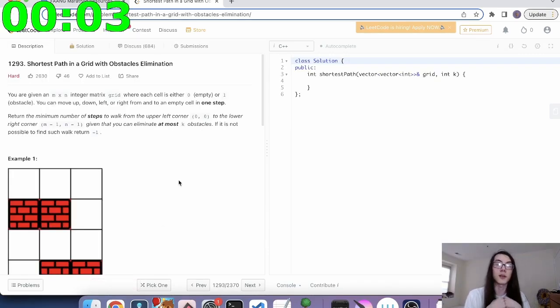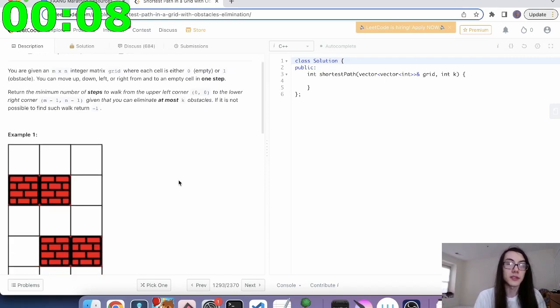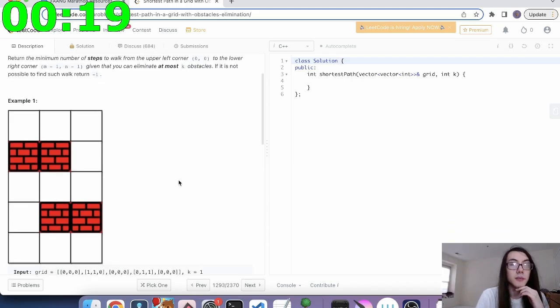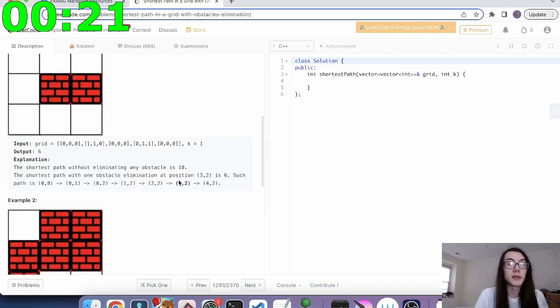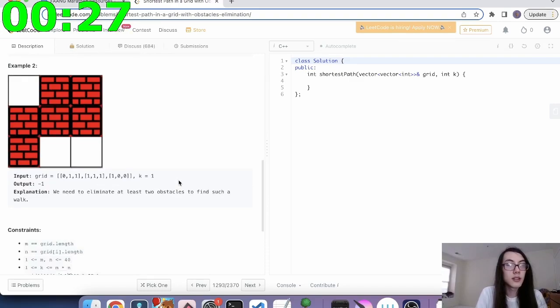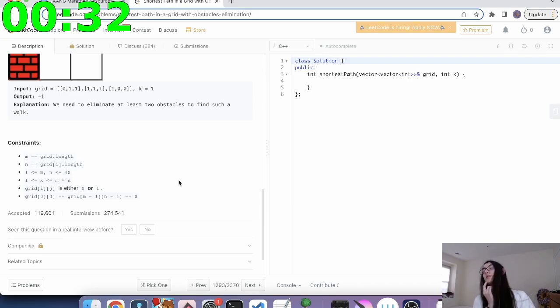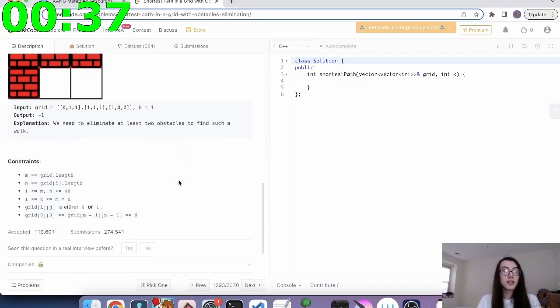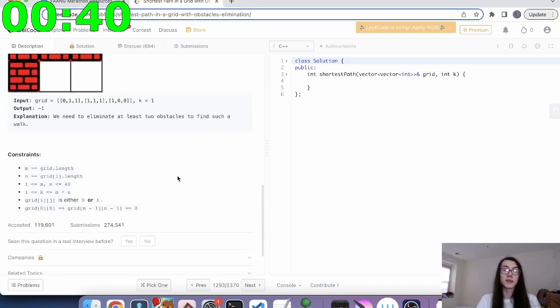All right, this is the first hard from Google, and let's get started. You have an n times n integer matrix grid where each cell is either 0 or 1. You can move in the four cardinal directions in one step. You want to return the minimum number of steps to go from 0, 0, upper left, to bottom right, where you can eliminate at most k obstacles. So removing an obstacle doesn't cost anything. m and n are up to 40, k is up to m times n.